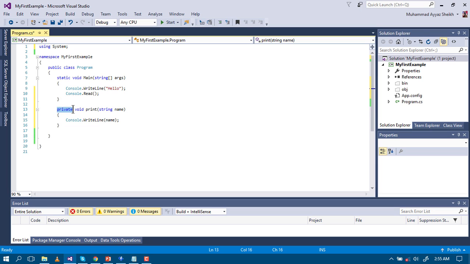This private is the access specifier of the method, void is the return type, and print is the method name or function name. And these parentheses after the name of the function are the space where we write our parameters or arguments. This function says to the calling function that, hey, I'm using one argument of string type, so make a use of it.